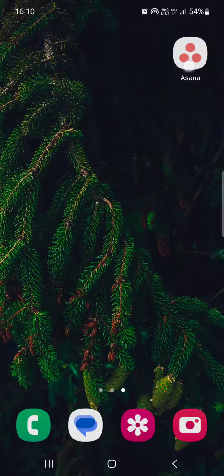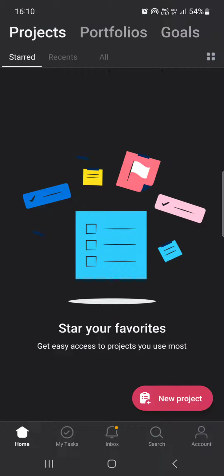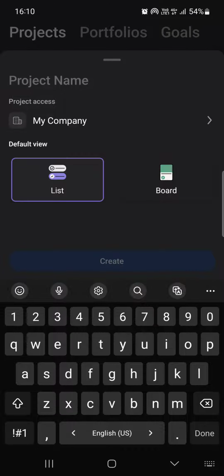First we have to open up the Asana app. And here it opens up in the home menu where we have our projects, portfolios and goals. In the bottom right corner we find the new project button. We can just tap on this. Here we can enter the project name.